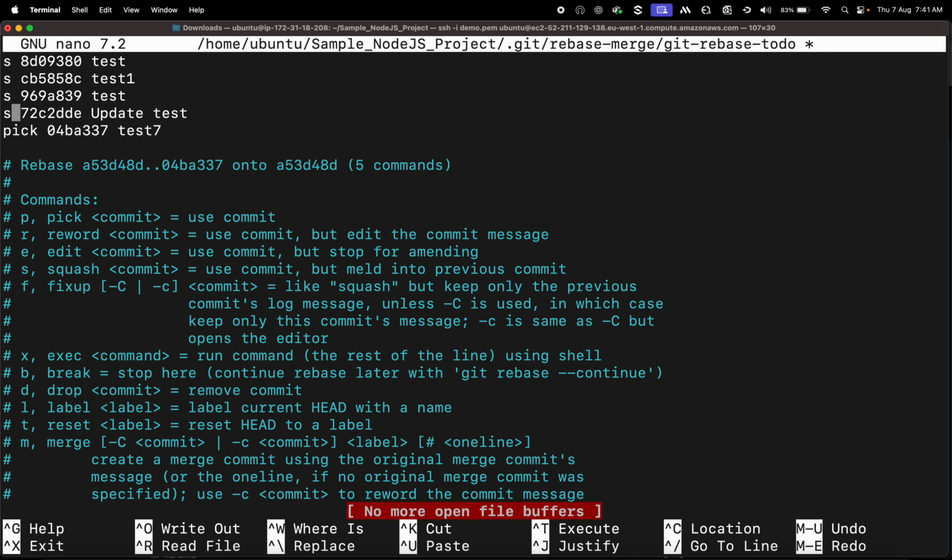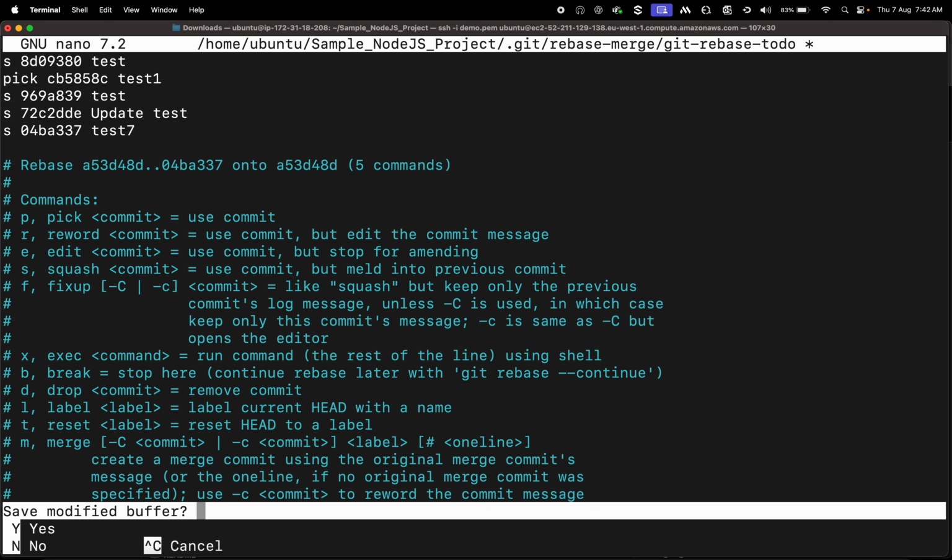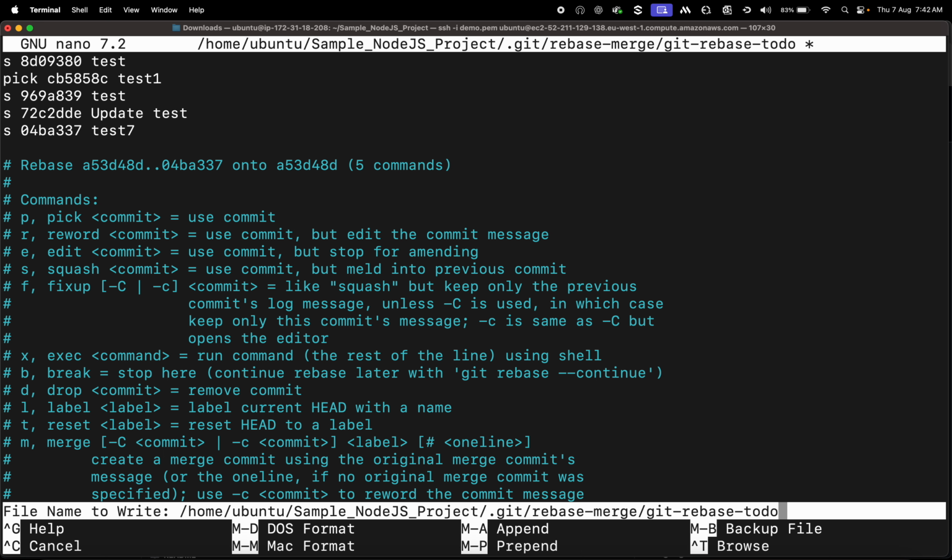Why the hell it's not saying? Wait. Alright, I got it. Maybe I want to merge everything to test 1. Sorry. Yes, let's keep it s. I think it is Control X. Come on. How to save it? Yeah, sorry. Let's save it. So pick means Git will pick this commit. Remaining all will be merged into this test 1 commit. Let's see.